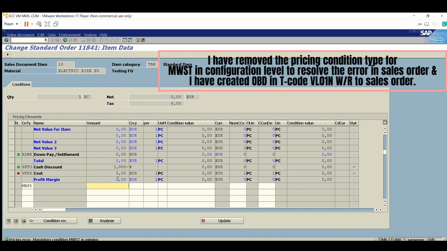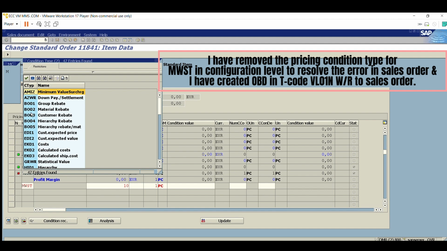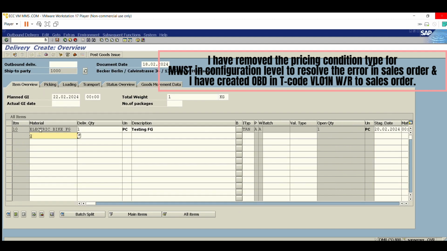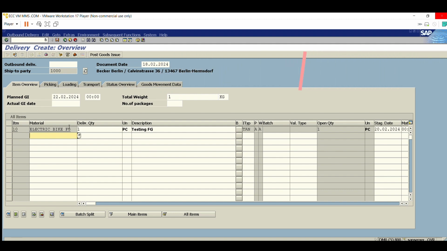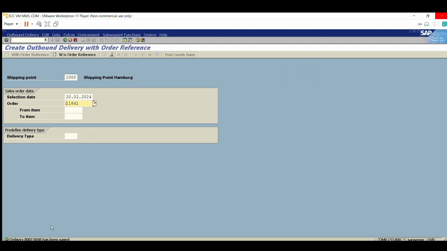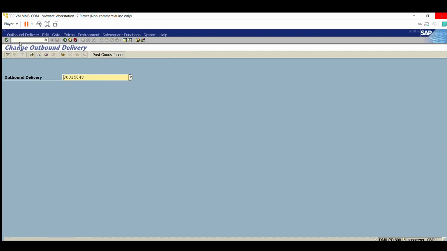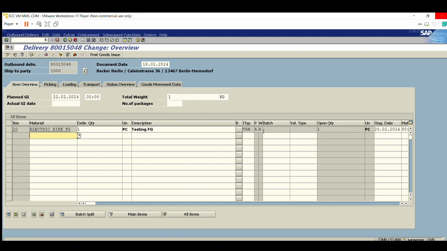Okay, so you can give some price for one piece. It is showing there are no condition records. With reference to the sales order, I am going to create the outbound delivery. So here the outbound delivery gets generated. Now we need to do post goods issue.